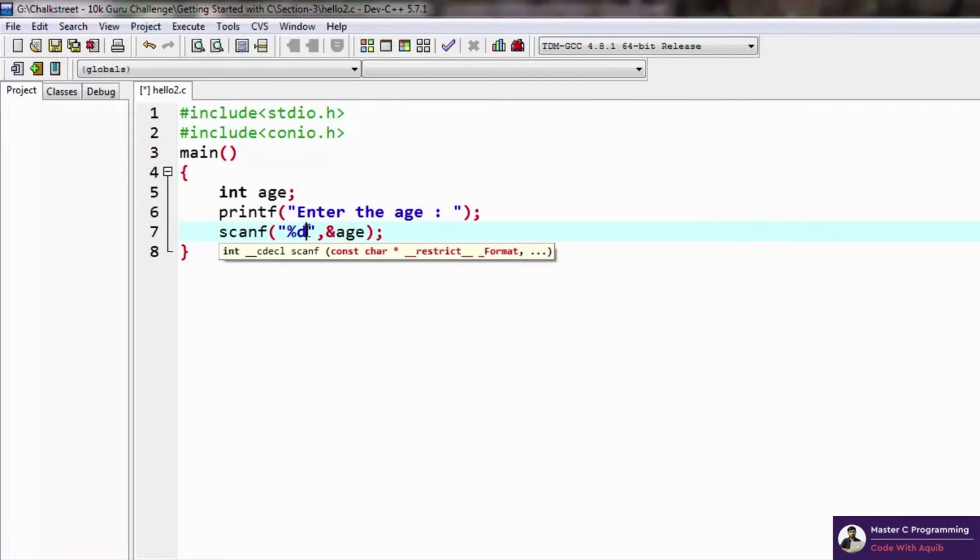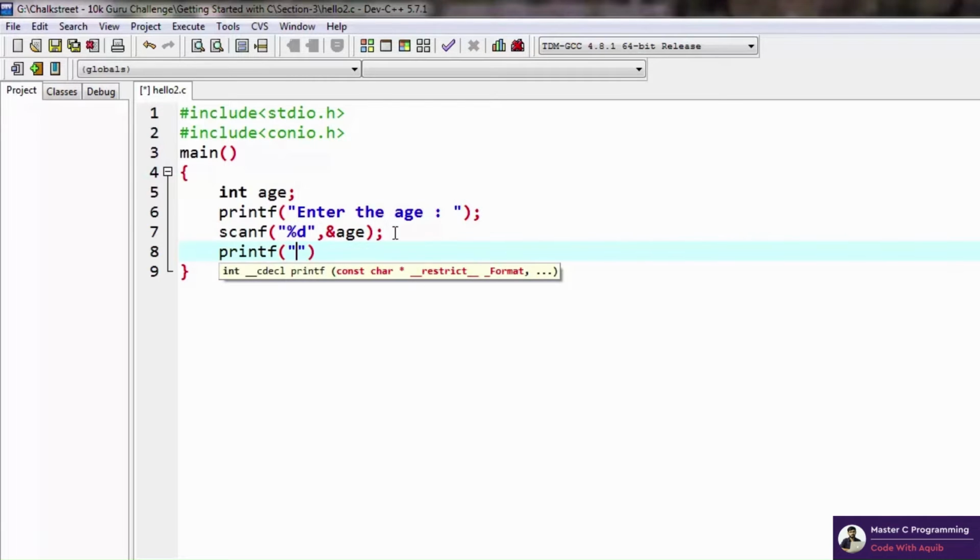Now if we are going to read a character, we'll use %c here, and if we are going to read a floating point number, we'll use %f here. But since we are dealing with an integer in this case, we'll use %d. Now we have taken the input from the user, so let's display it back to the user so that we can check if the code is running properly. We'll simply say you entered, and again we'll use %d, and I'll say age. Note that here we do not need the ampersand operator because we do not want to refer to the address anymore. The variable name is enough for the printf statement.